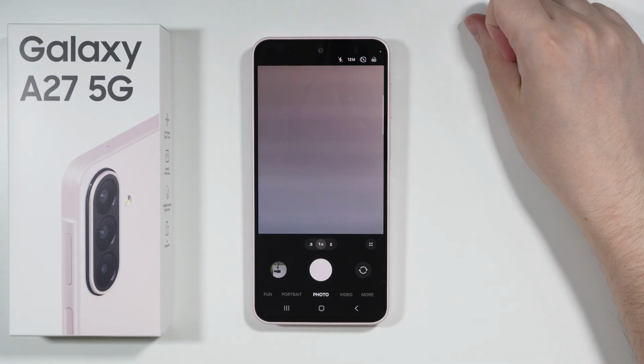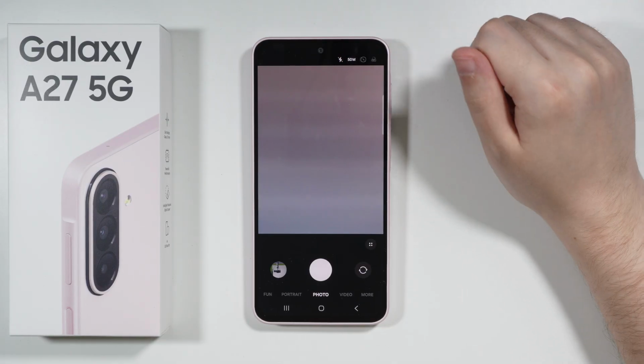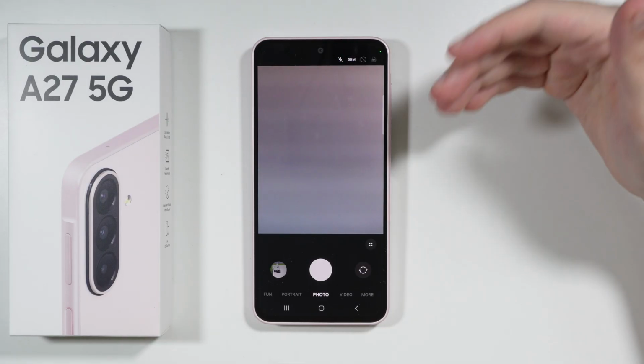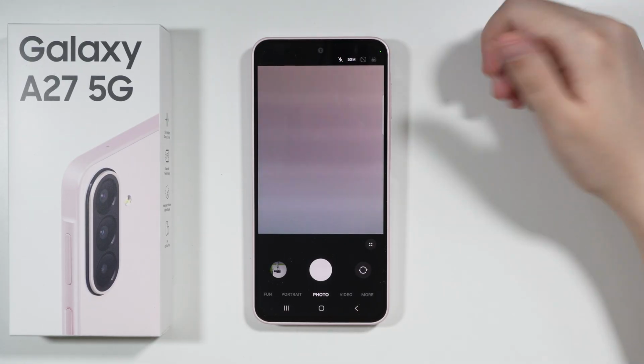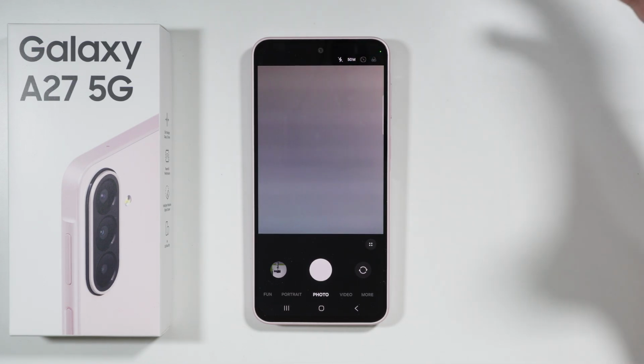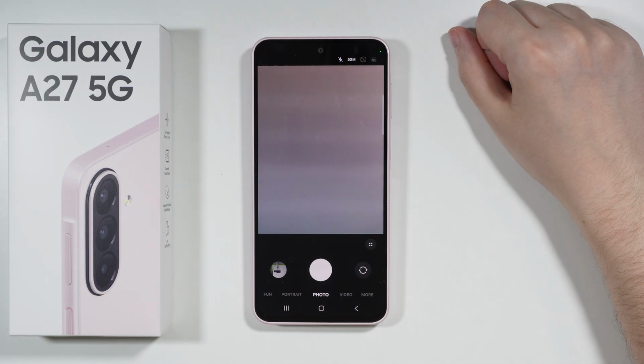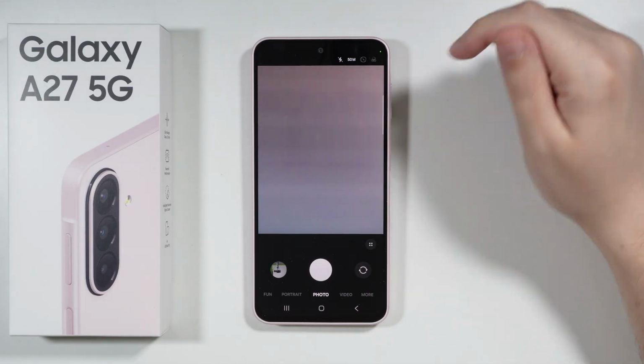So currently I have 12 megapixels enabled, and I can tap on it in order to switch to 50 megapixels. More megapixels, more or higher resolution actually. So this is how we can easily increase the resolution for your photos that you take using the camera.